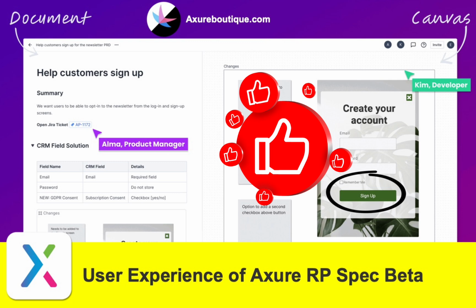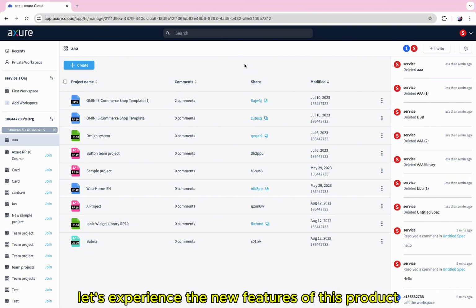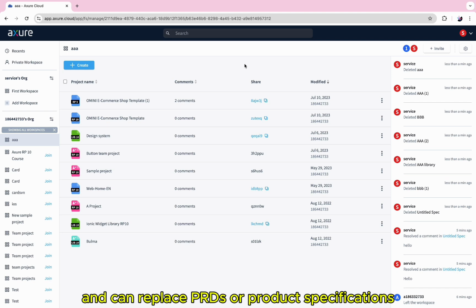From this product, we can glimpse the basic features of the upcoming Axure RP 11. So today, let's experience the new features of this product together. As the name suggests, Spec is about product documentation and can replace PRDs or product specifications.